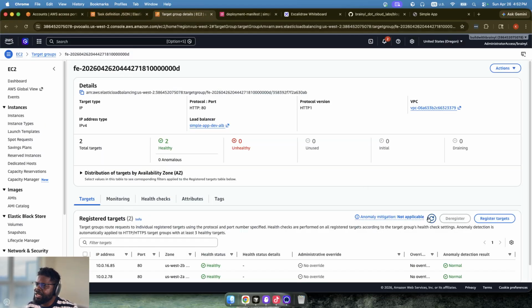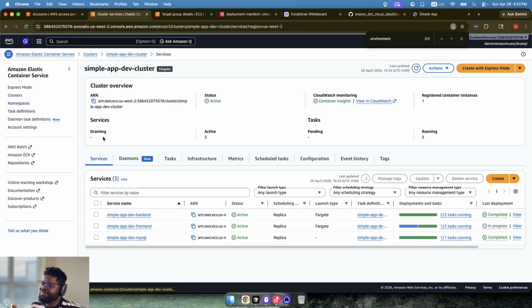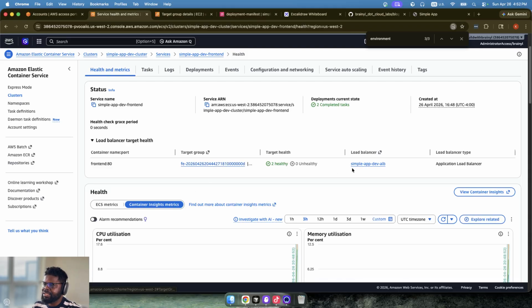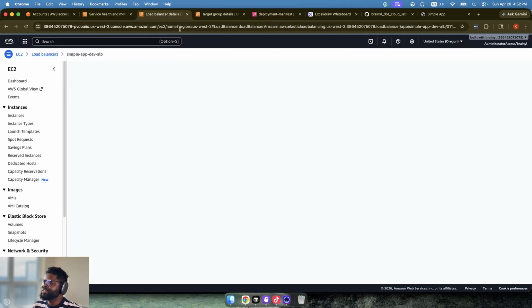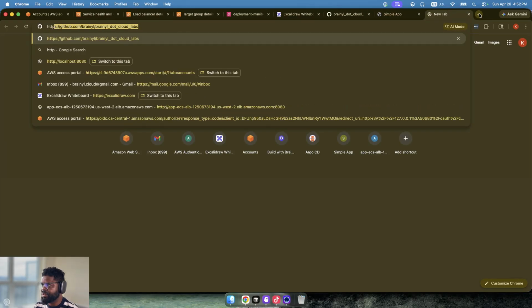So let's see, we can refresh these. We can go to the ECS cluster again. So go to clusters. It says 5 are running. So everything looks cool. The question is, will it work? Let's go to the front end. Let's look for the load balancer. The load balancer is here. Then let's pick the URL of the load balancer and see if it's actually going to work.